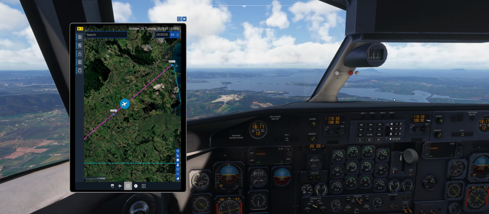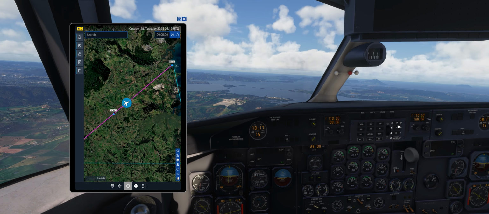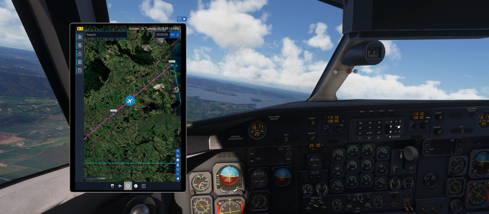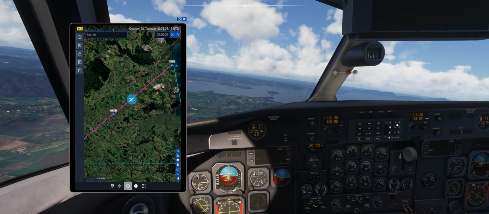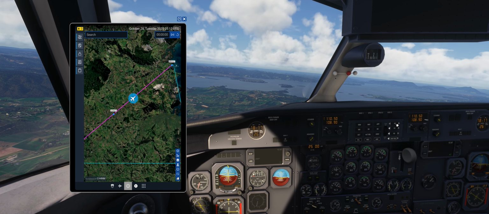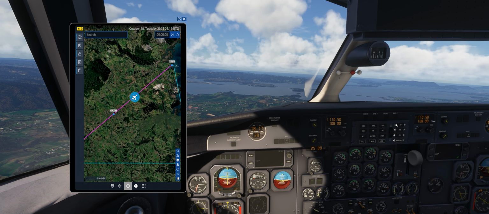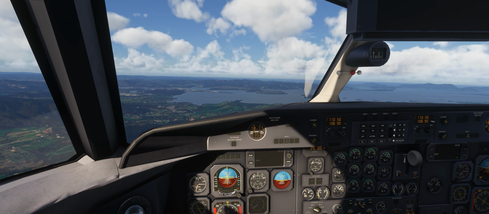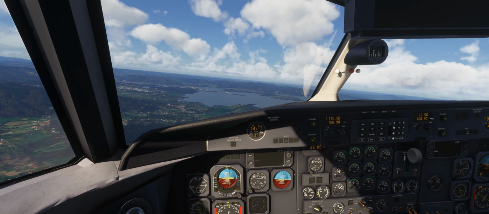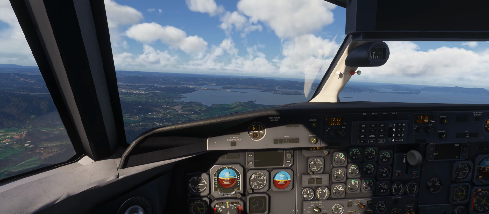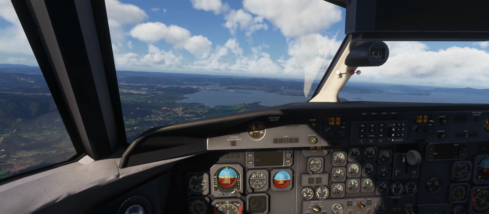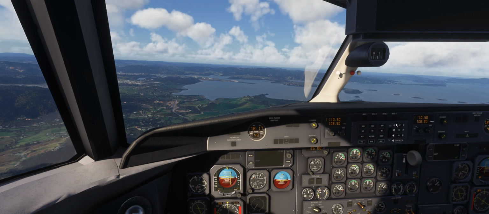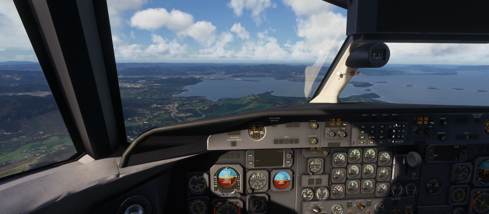Alright, so thanks very much, Autopilot. We can fly this visually. So it'll give us a little bit more power. Yep, bit of wind.